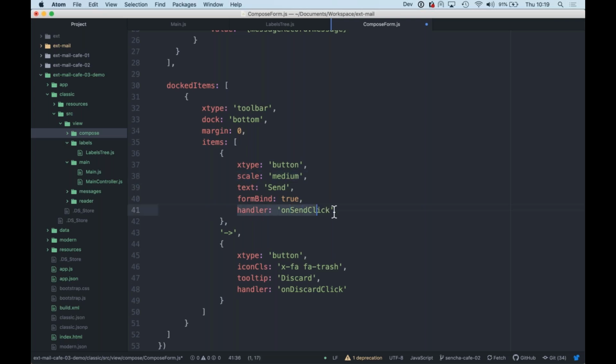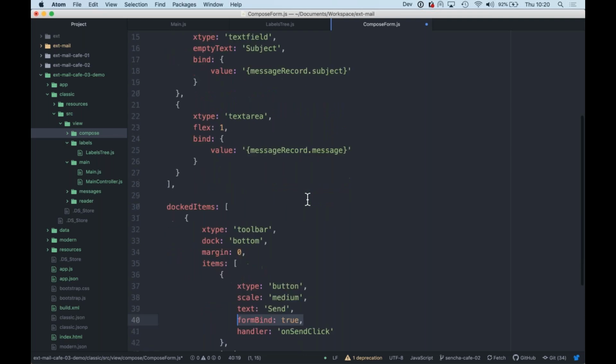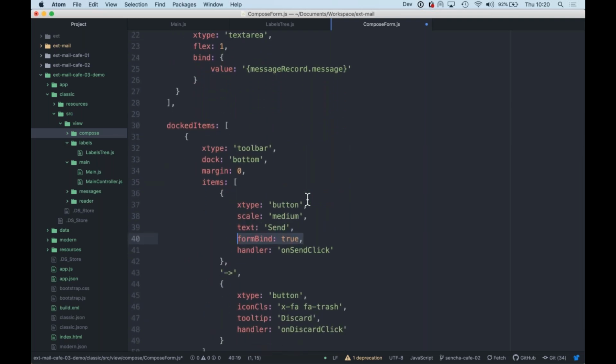And we've got a handler here, which has a string of onSendClick, which will relate to a function that's part of this component that we'll add in a minute. And another interesting config to point out is this formBind: true. So what that does is the form auto validates, and we've got rules in there to say that fields are mandatory. So for example, the recipients will be a mandatory field, and we'll come to that in a second. So if that field doesn't pass its validation, or any field doesn't pass its validation, this button will be disabled by default and automatically.